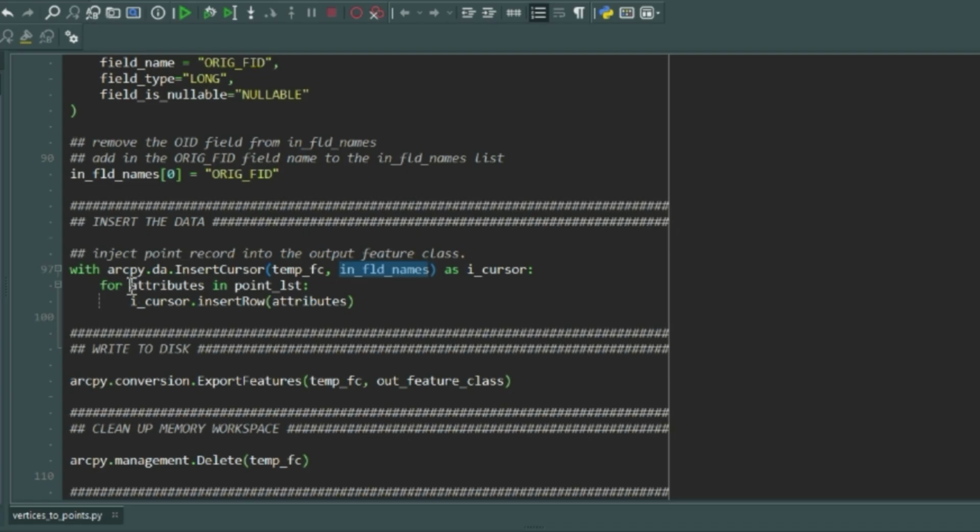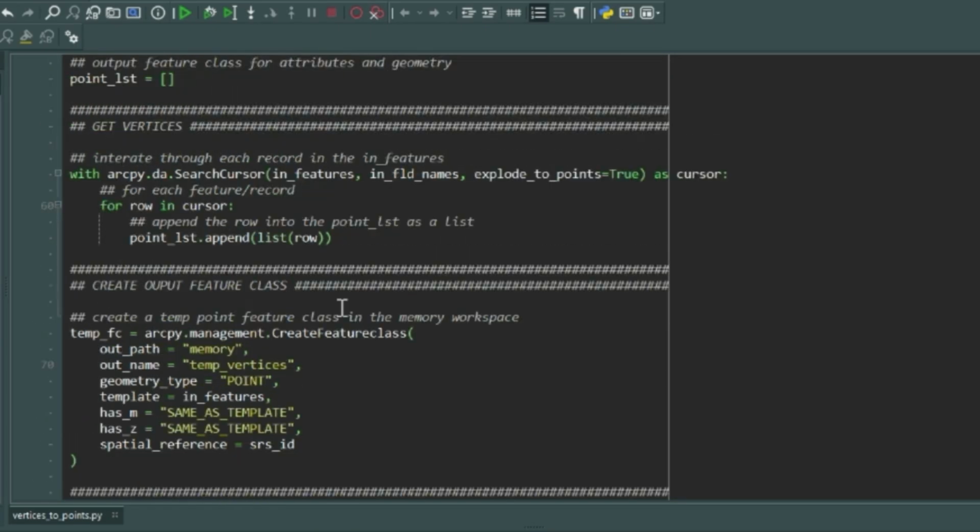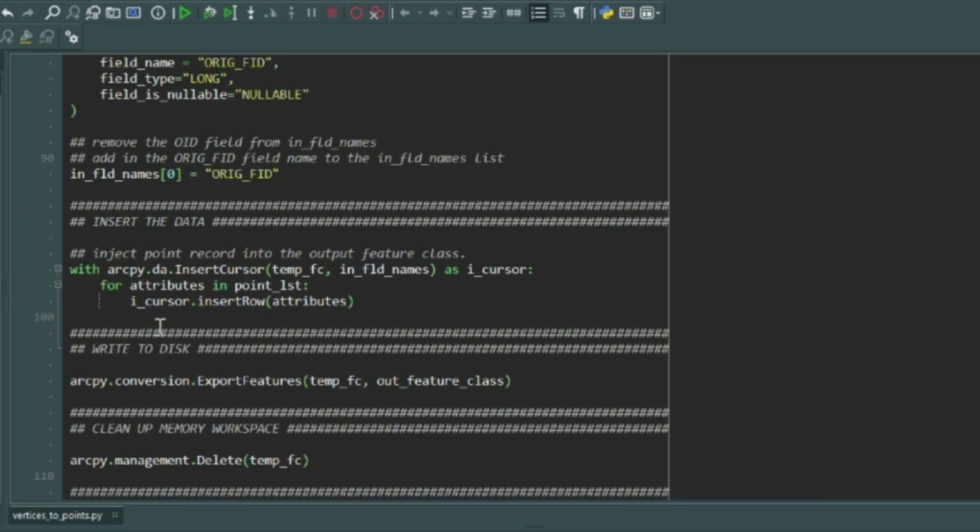For each list of attributes in our points list, we're going to call the InsertCursor insert row method and supply in our attributes. It contains the attributes from the original feature from the SearchCursor. We then write our temporary feature class to disk using the export features tool, supplying in our temporary feature class and our out feature class as the parameters. We then do a little cleanup and clean up the memory workspace by calling the delete tool on our temporary feature class.